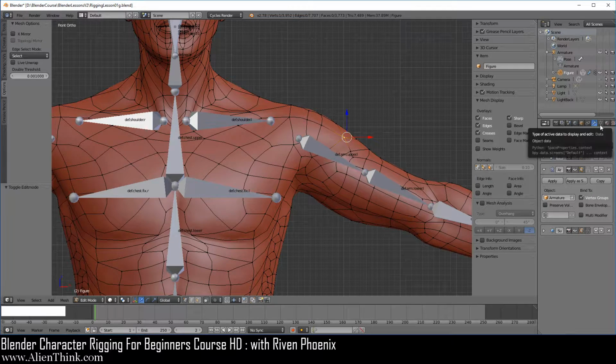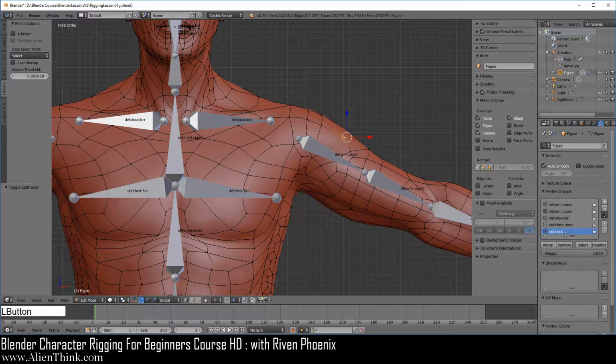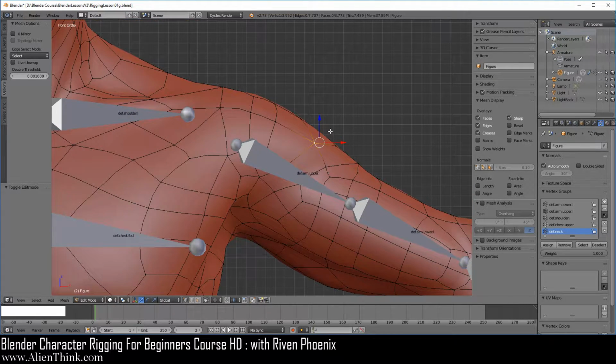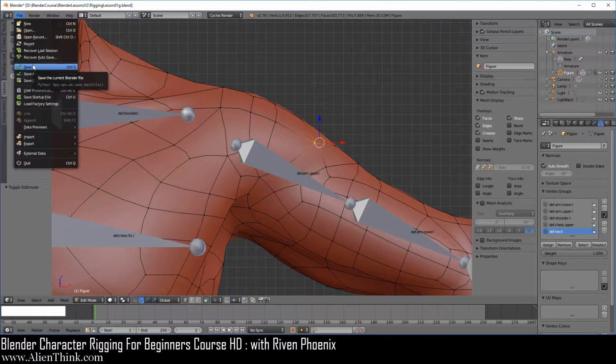Go ahead and click on the data tab over here. Okay? And go ahead and zoom in, do shift middle mouse button and click on this vertex over here. Now do file and save.